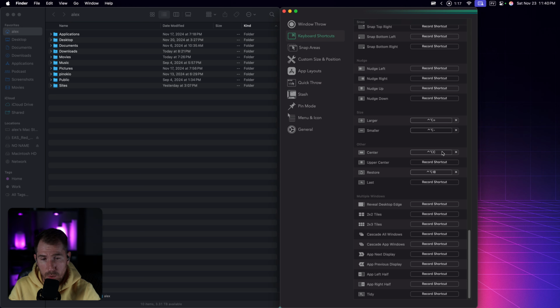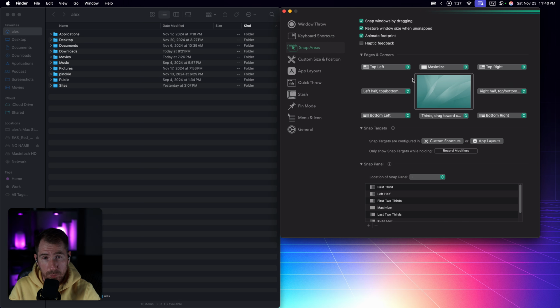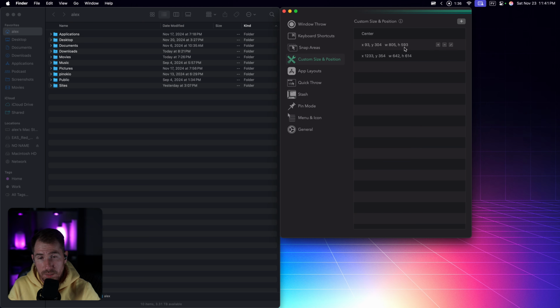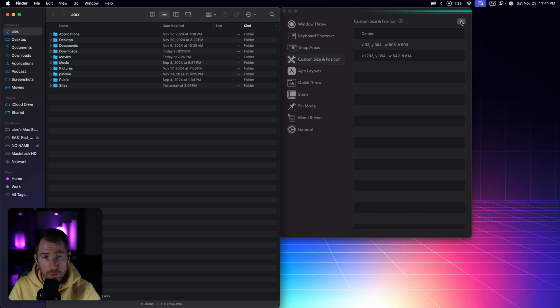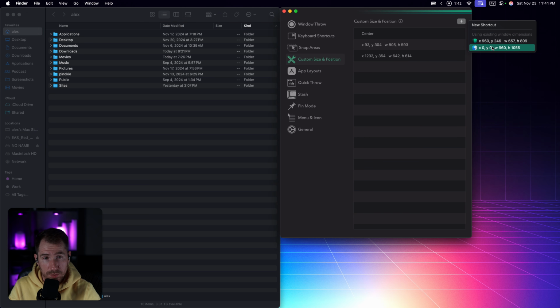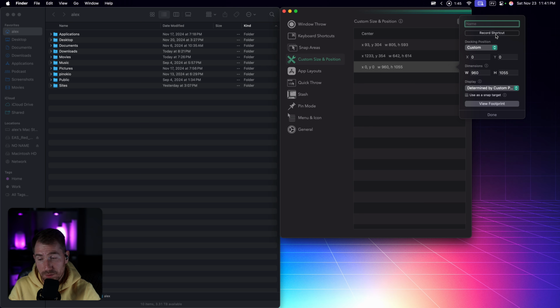Here we can see a whole bunch of different layouts we can assign to different shortcuts. We can change snap areas, and also customize size and position. For example, for this window, we can capture its size and position, and then assign shortcuts for that size and position. It will be a custom size and position that we can use in the future.